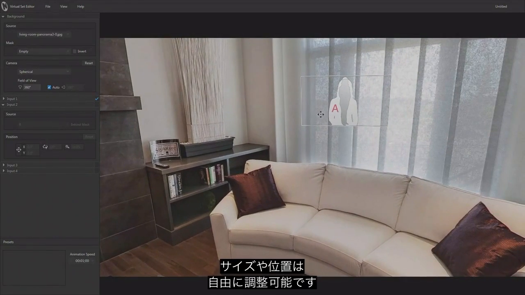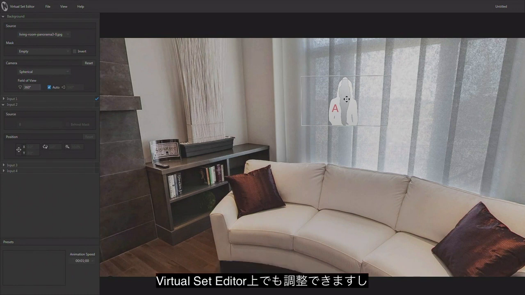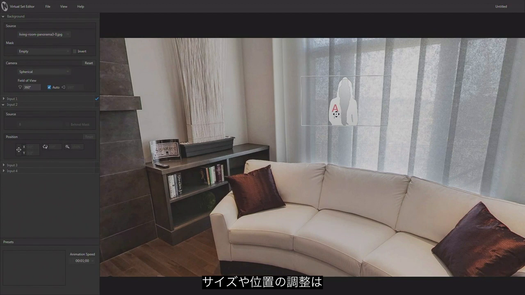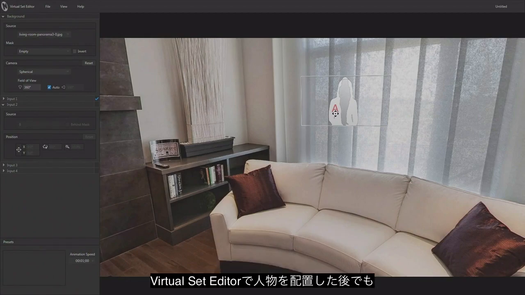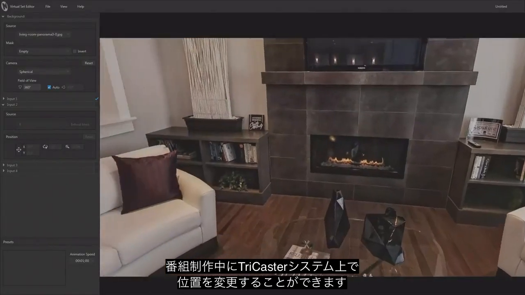Again, we can scale them and position them and put them wherever we want. That can either be done here, or the scaling, positioning, and moving of this talent can also be done from inside the TriCaster live environment itself. You do have that ability inside of the ME to manipulate these layers once you're in there. So just because you have the talent set in a certain position inside Virtual Set Editor, they don't have to remain there. You can move them around and make changes once you get out into the live production environment.